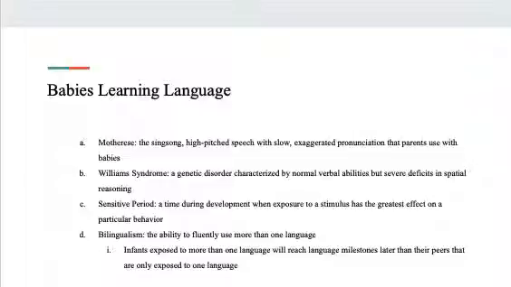Bilingualism, the ability to fluently use more than one language. Infants exposed to more than one language will reach language milestones later than their peers that are only exposed to one language.